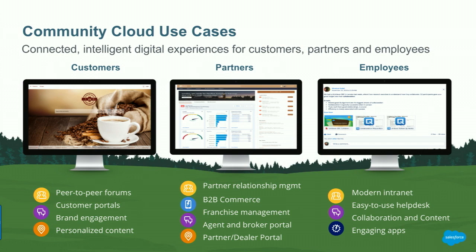On the partner front, we really want to help you connect with your partners, help them feel like they're a member of your company, a member of your family. So a number of use cases that we focus on. One is PRM, really extending Sales Cloud to your partners so they can sell as effectively as your internal sales teams. Same with B2B commerce and a number of other key use cases.